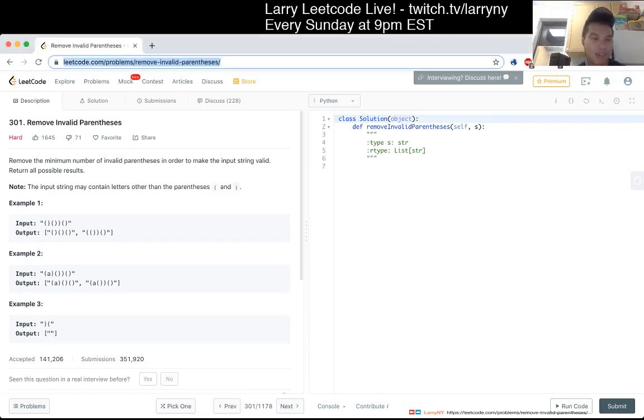Remove invalid parentheses. Remove the minimum number of invalid parentheses in order to make the input string valid. Return all possible results. Ugh. Well, that's a tricky one.